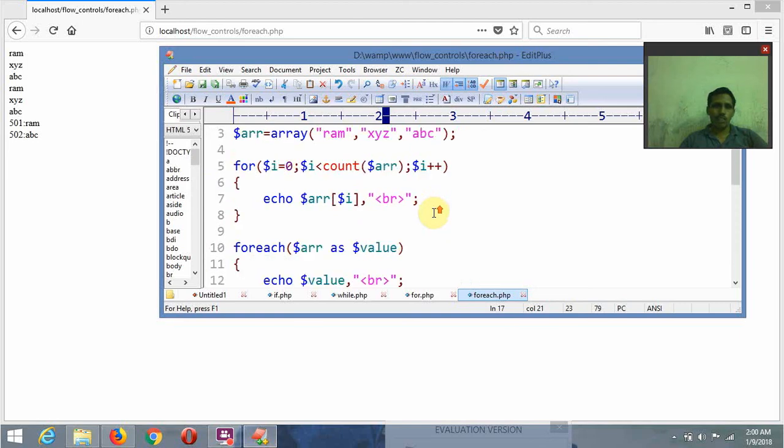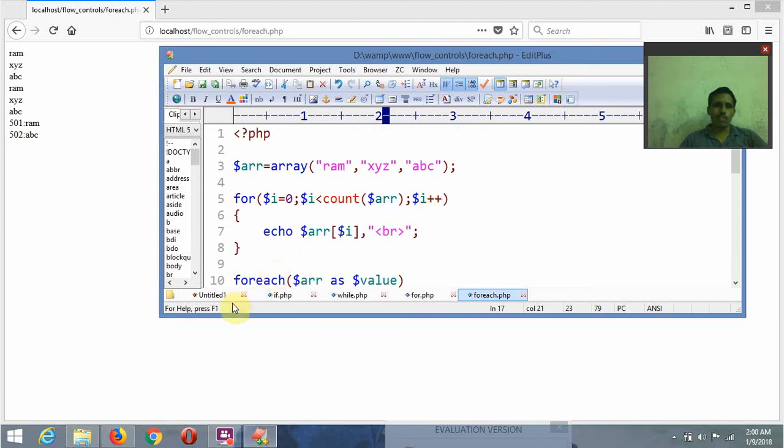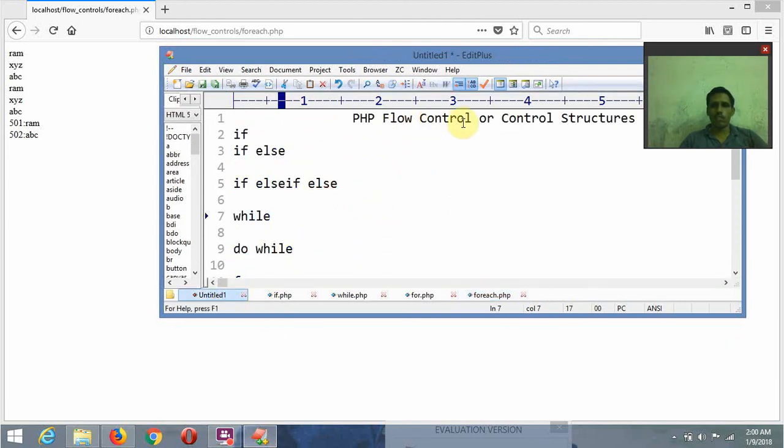Foreach is especially used for arrays. This is all about the flow controls inside PHP.